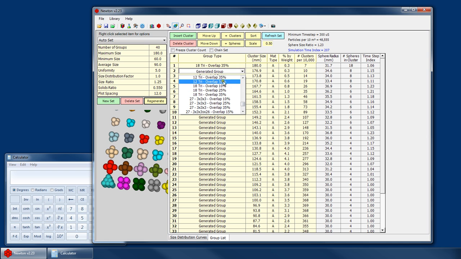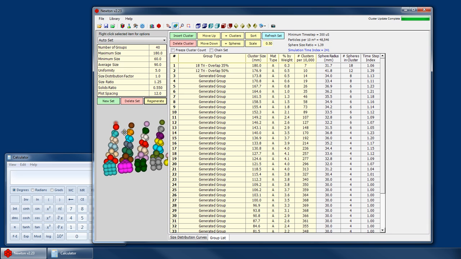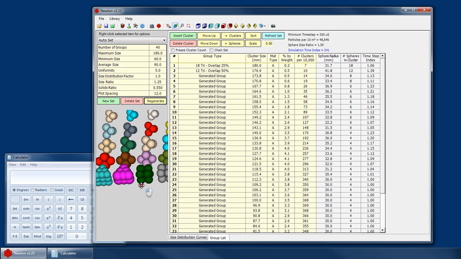Let's go down and say, well, how about a 12? Overlap 50%. What do we see there? Those spheres are looking a little big. How big are they? 41.8? Well, that means now our sphere size ratio has jumped. Because remember, our limit was 1.25. But as soon as I put this one in here, it said, well, to scale up this cluster, that sphere radius needs to jump up to 41.8. So we're no longer obeying this size ratio of 1.25, but maybe that's okay.